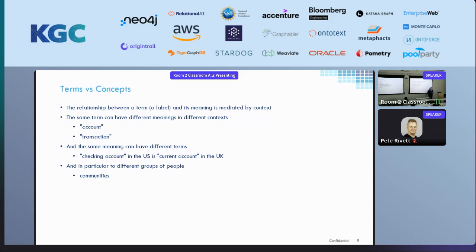Also, the same meaning can have different terms. So in the US, what we refer to as a checking account is not called that at all in the UK. Exactly the same sort of account. It's called a current account in the UK. So it's a many-to-many relationship between the thing being named, the element, and the term.